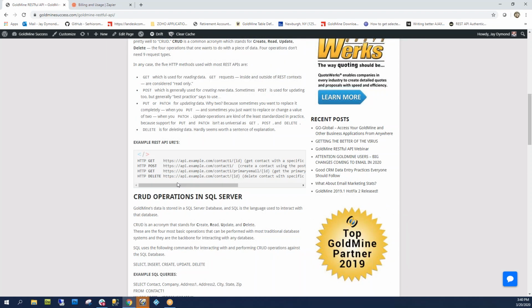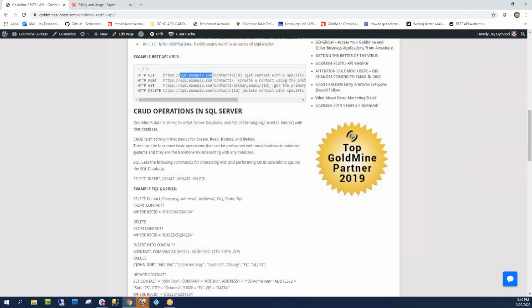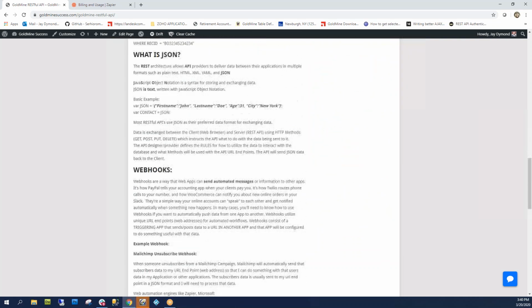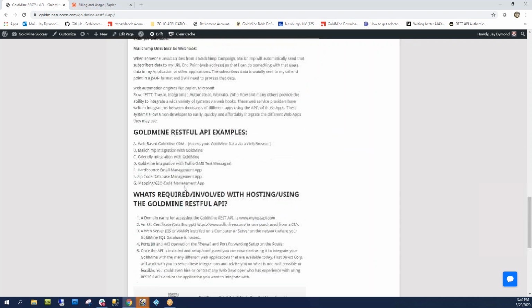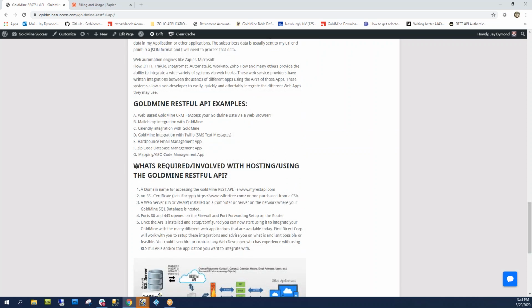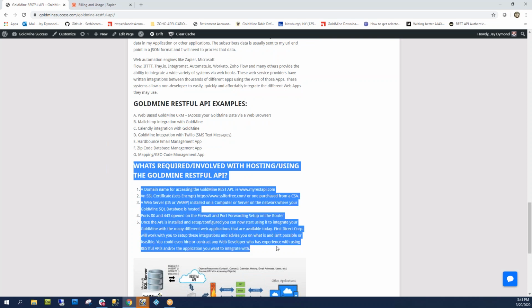The key is that you're hosting a web service. You're just hosting your own web service for integrating with GoldMine. We're going to start sending data to it, and it's going to start updating records. It gets a little technical, talks about webhooks and how webhooks work, which is what I've used with Zapier. I demonstrated some of these integrations here, but now I want to talk about what's required if you really want to start doing these things, and what the cost is.